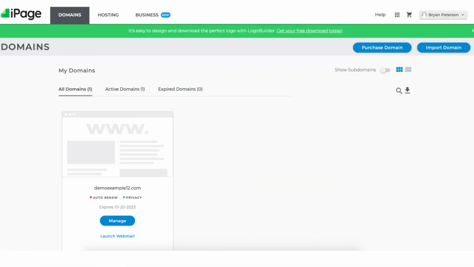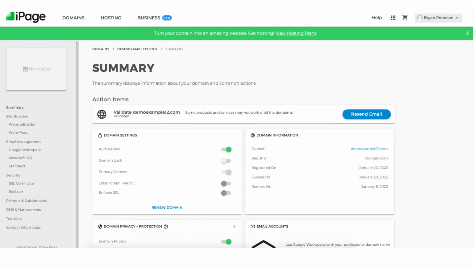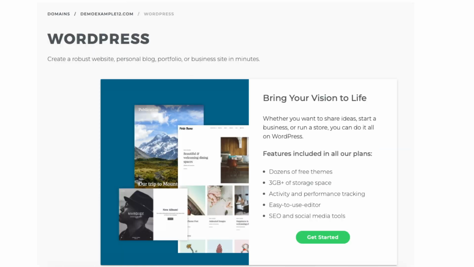Once logged into iPage, you'll be on this page here. You'll see the domain name you registered for free. Click Manage and you'll be taken to the iPage summary page. We now want to install WordPress on iPage, which will power our blog. You'll see WordPress in the side menu. Click this. You now want to click the Get Started button.